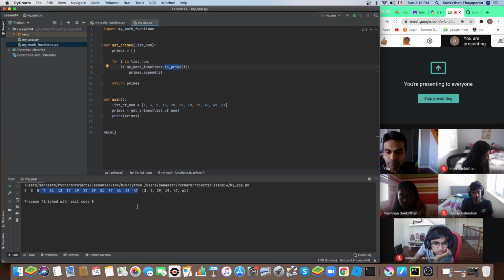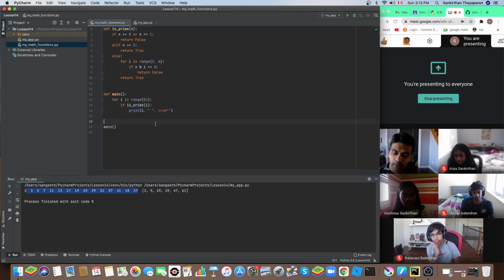Obviously we don't want to print this thing, because this is part of the other module. So how can we suppress this? Python gives us a mechanism to suppress this. Let's go back to our function here. I want to print something in this main method.